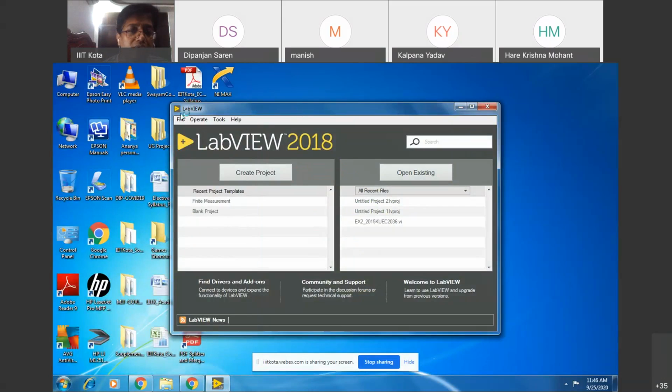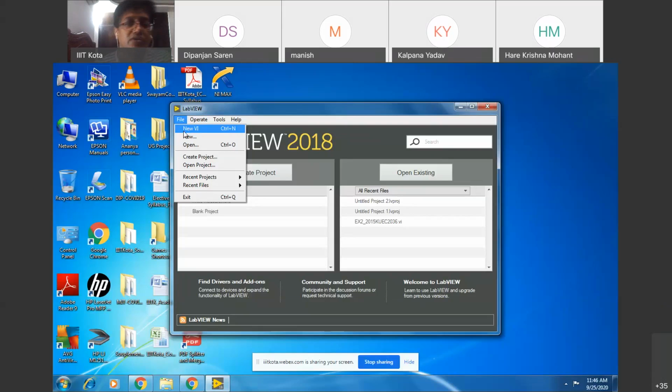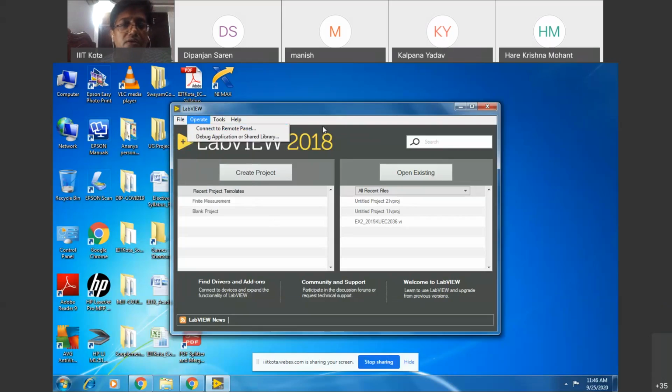Now here you have the file, where you can open a new VI. VI stands for virtual instrument, right? So you can have a new VI or you can have some existing project. Now the project will have multiple VIs. The project may consist of either your VI, so many VI components.